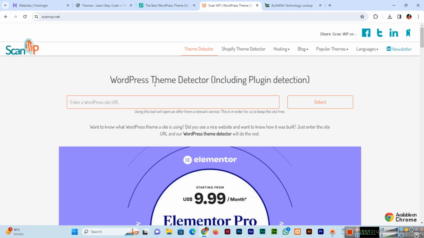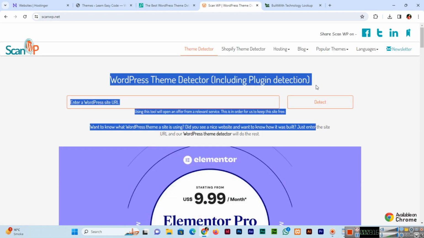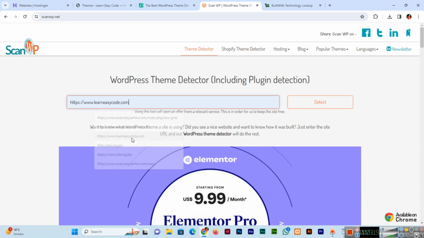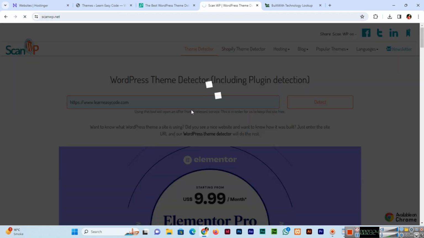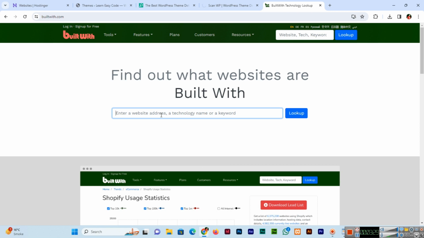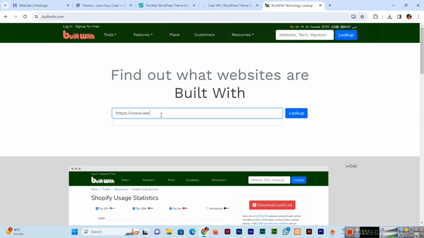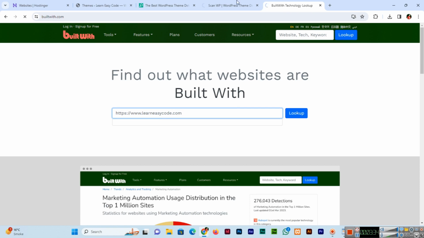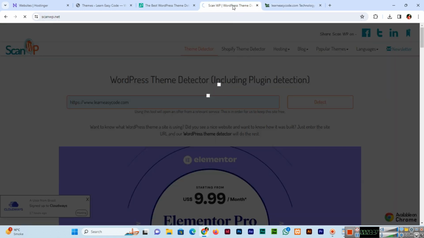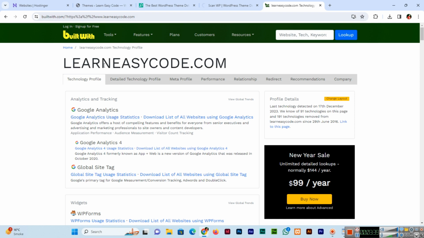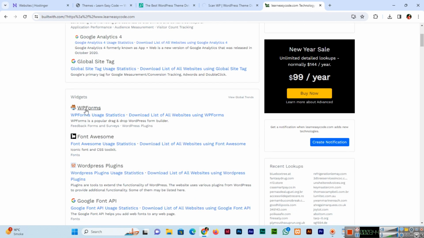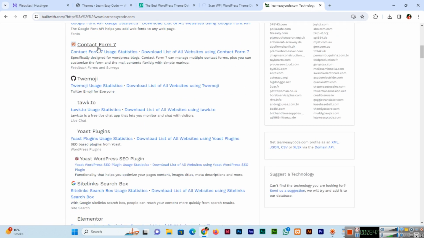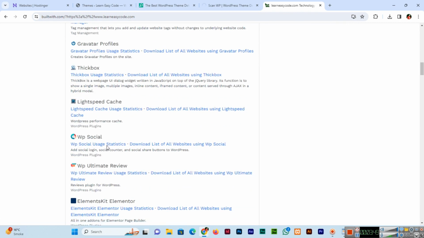And the second website, Scan WP, WordPress theme detector including plugin detection. Here also I will include my URL and detect. This will scan the website. So Scan WP is working, and we can see this. For learneasycode.com, you can see it's using Google Analytics for analytics tracking, and widgets, WPForms, WordPress plugins, Contact Form 7, all the things we can see here.